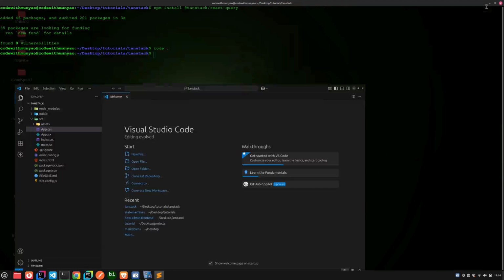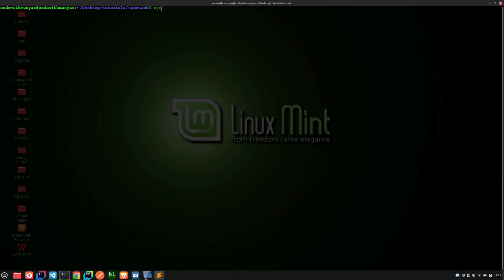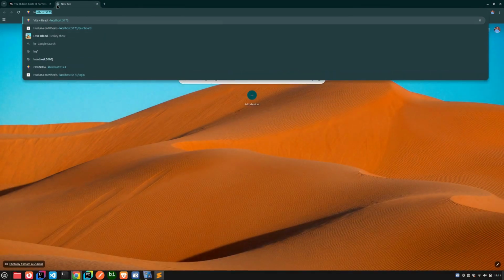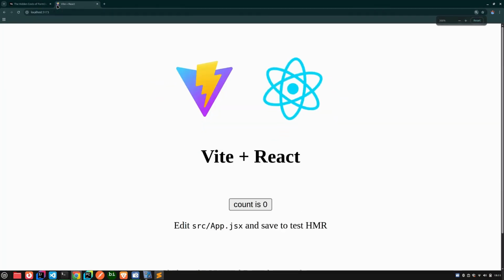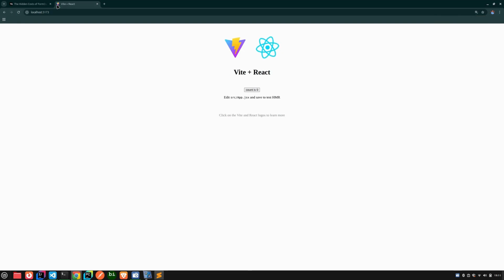Then after I have opened the application with VS Code, I'm going to run the application with npm run dev. By doing that, I'm going to open the application on port 5173, localhost 5173. So let me just zoom out like that, zoom out, zoom in.